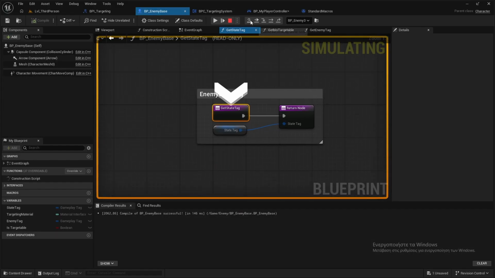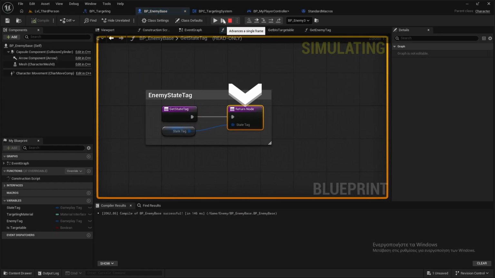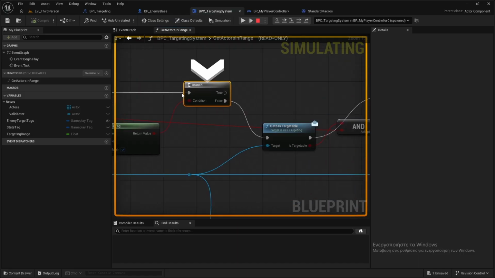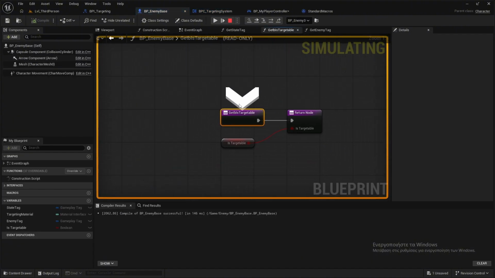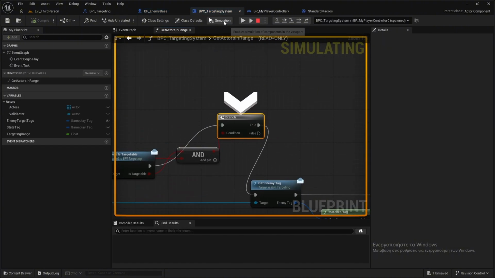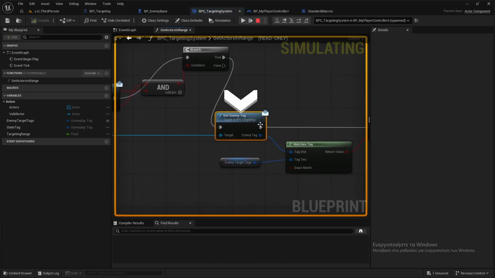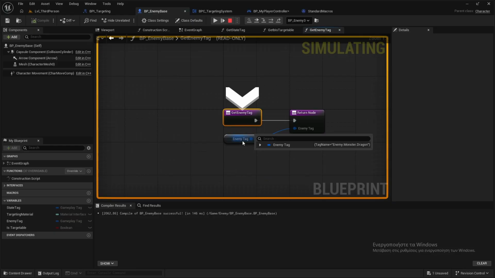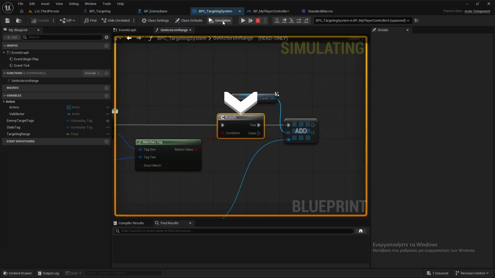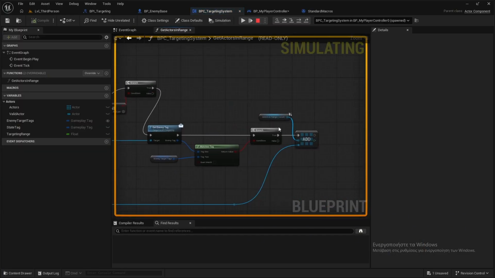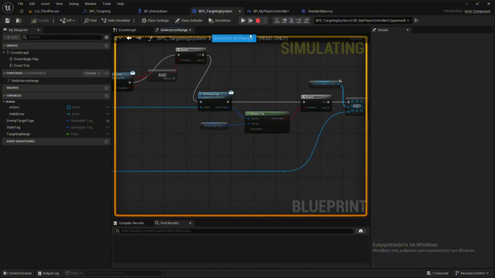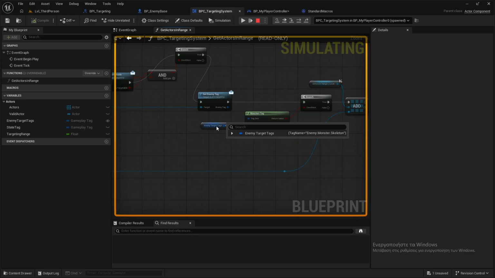So yeah, it's false. Is targetable true? Get enemy tag dot dragon. It's getting out to the local array. It's not. Why it's not? Because, okay, what?